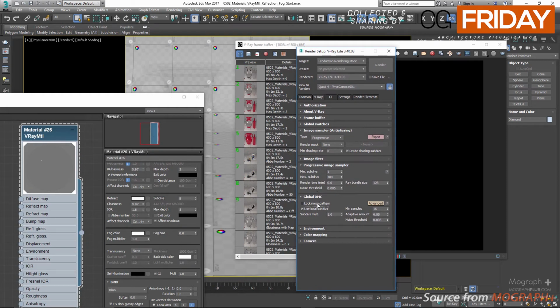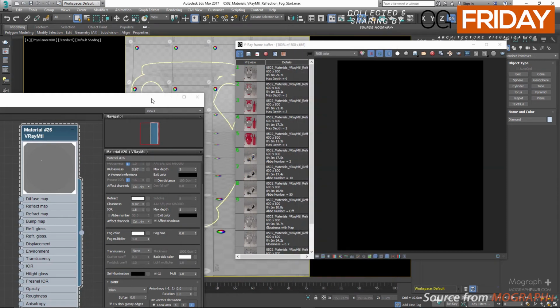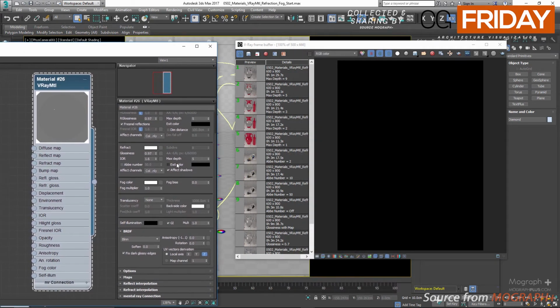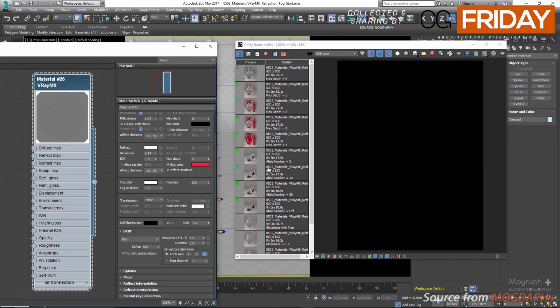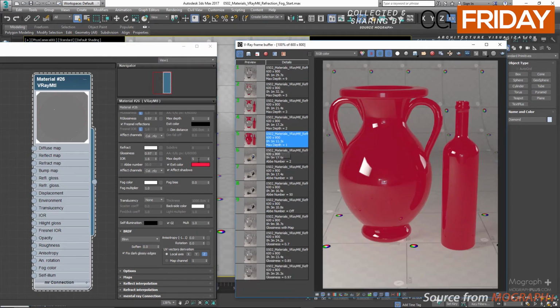Then we have max depth, which is the number of times a ray can be refracted, and exceed color, which is the color that will be returned if a ray has reached the max depth or maximum refraction depth number. Let's set the exceed color to a bright red color, maybe red to 255, green to 2, and blue to 14. And let me show you a few renders with different max depth numbers.